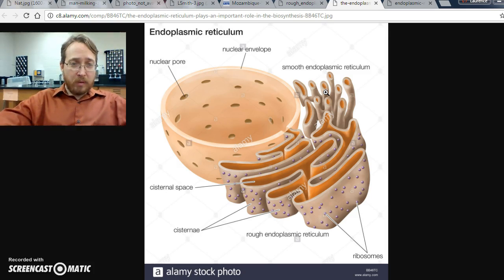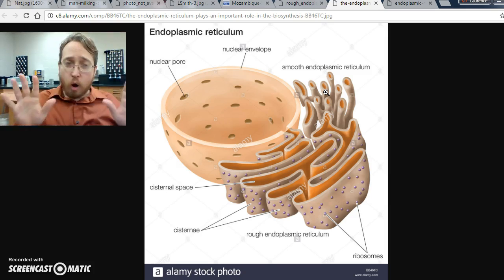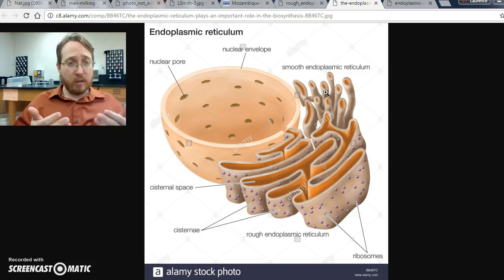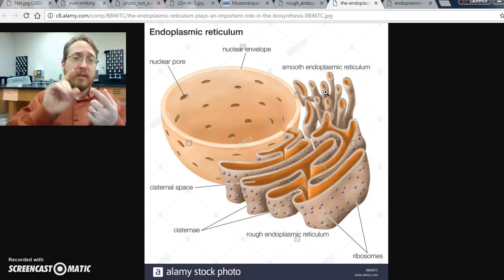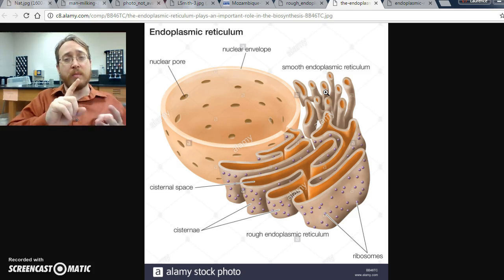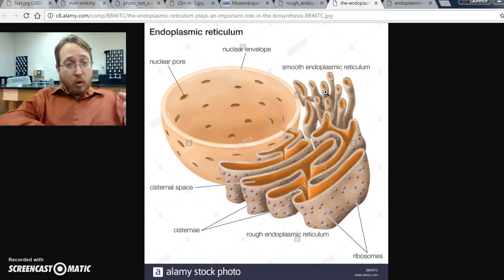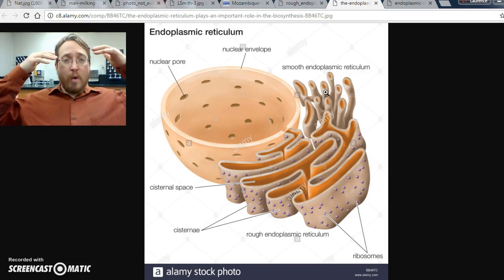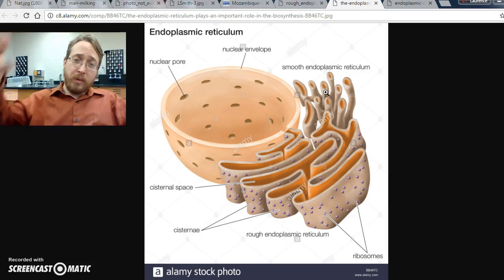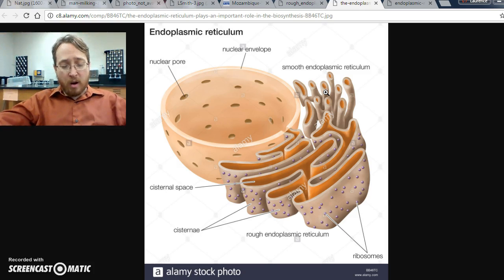Now, the smooth endoplasmic reticulum is responsible for making all of the phospholipids in the cell, and there are lots of organelles that use the phospholipids. The cell membrane needs them, the Golgi body needs them, the endoplasmic reticulum makes them for themselves, the nucleus needs them, and so there are lots of places that need phospholipids, and those all come from the smooth ER.